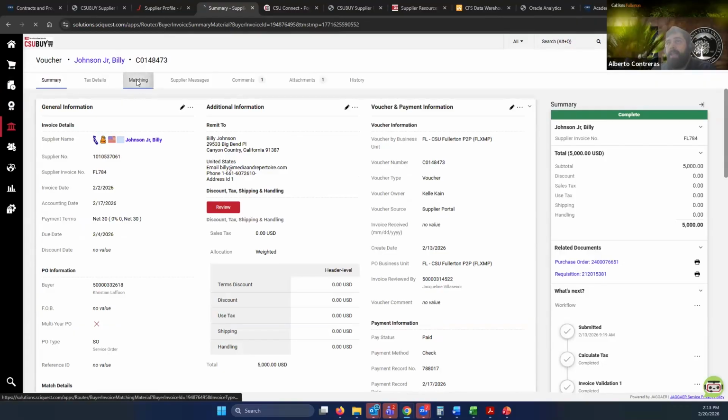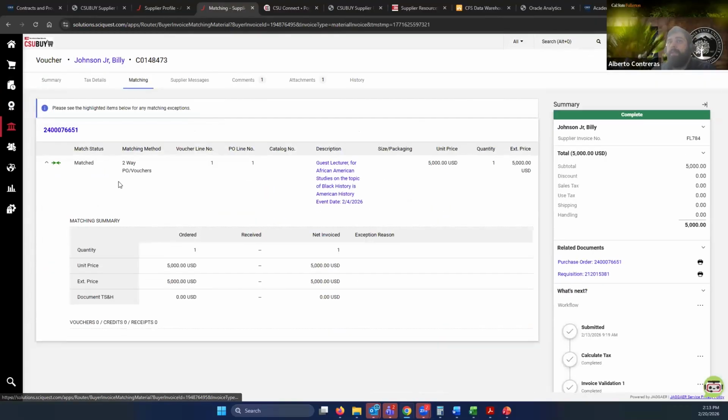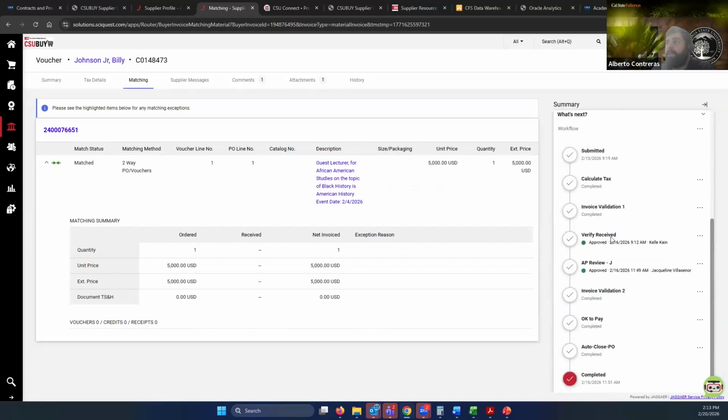You also have the matching tab, which we went over. So here it tells you this was a two-way, so this was a service, and you can see that the service was a guest lecturer. The receiving, which Kathleen talked about earlier, is really just the approval of the invoice, not a physical act of receiving. Was approved by the department, and this has no match exceptions.